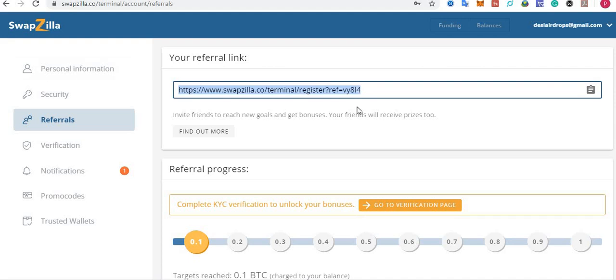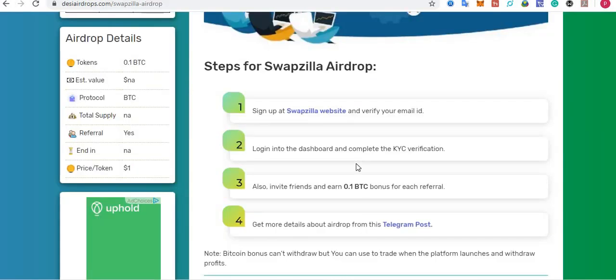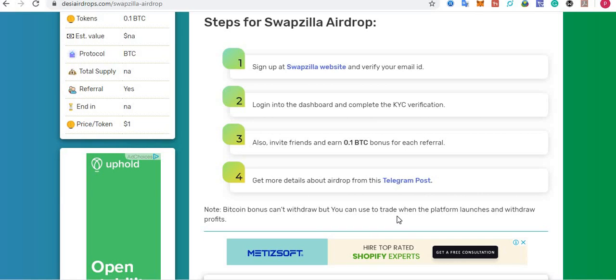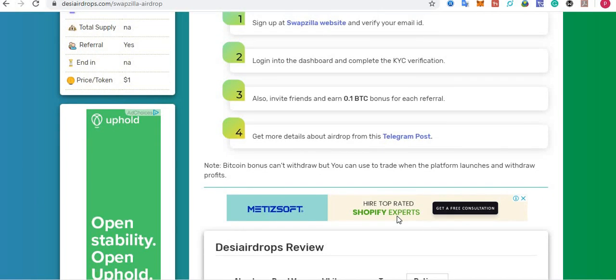Now click on the referral button. This is a referral link of mine. Alright, so step number 3, you can also invite your friends to earn 0.1 BTC bonus for each valid referral. Step number 4, get more details about the airdrop form from this Telegram post.